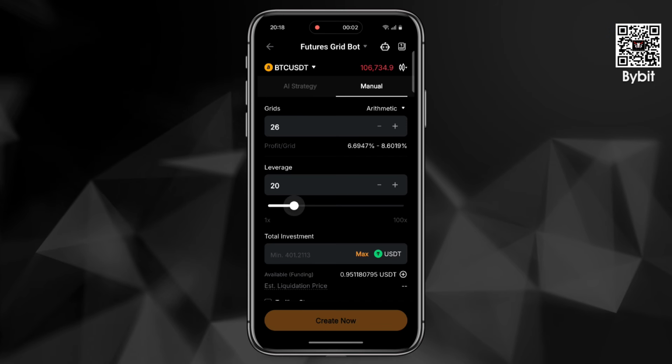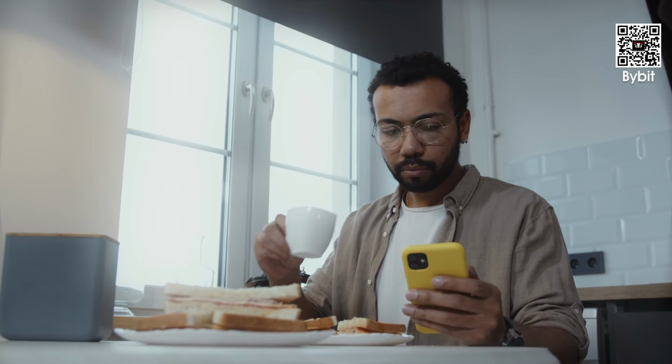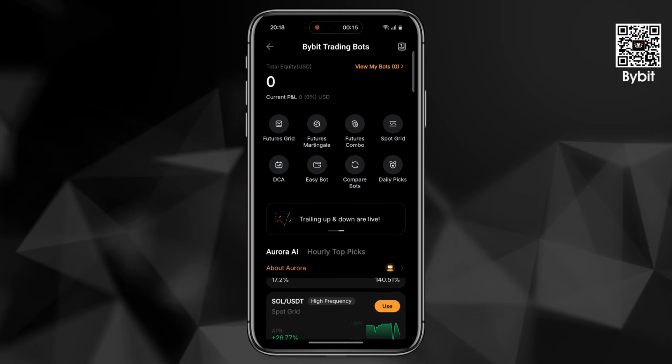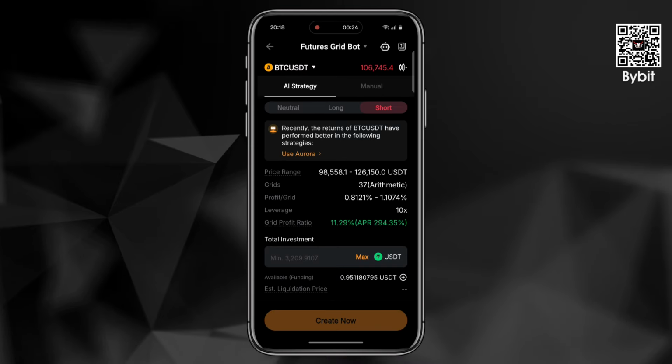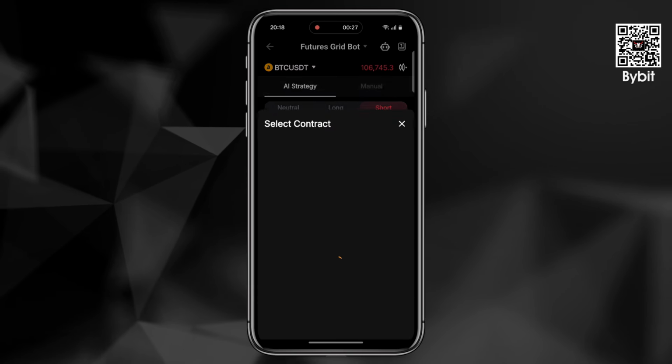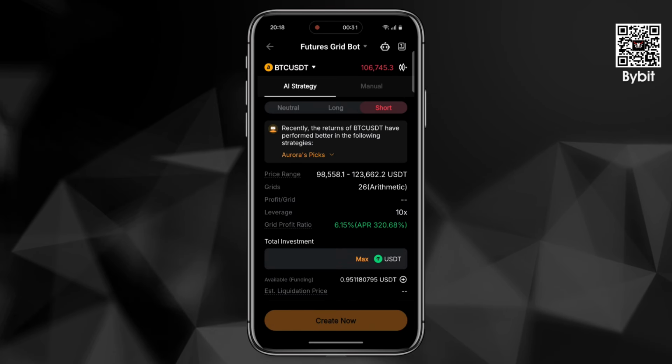Now let's move on to more advanced tools. The Futures Grid bot works with contracts and allows you to profit from both rising and falling prices using leverage. Select Futures Grid bot and you will see subcategories: Futures Grid, DCA, CTA, and quantitative trading. The Futures Grid is similar to the spot version, but here you can choose long or short. Go to the Futures Grid tab, select a pair such as BTC USDT, and you will see a panel with AI strategy and manual mode.